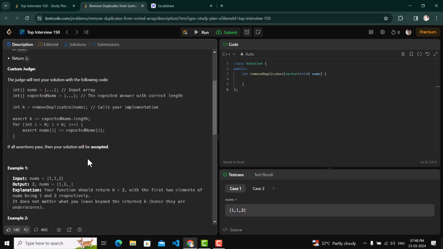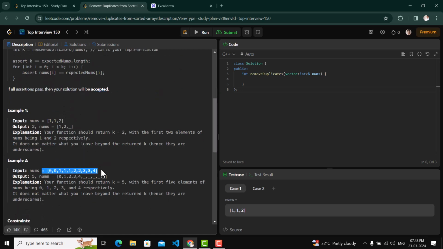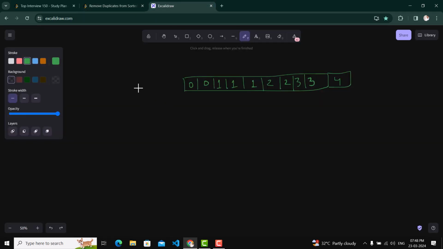So let's understand this problem using this example. We are provided with nums which is 0, 0, 1, 1, 1, 2, 2, 3, 3, and 4. The final answer we have to return is 0, 1, 2, 3, and 4. After that, whatever the remaining elements are, we don't have to give them importance. They can be 0 or duplicates or anything. So we have to return the size of this solution array, which we will call k.